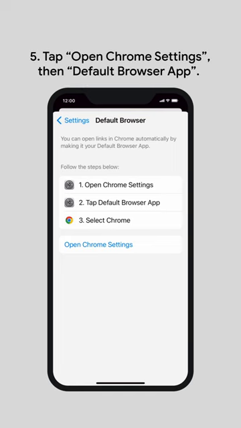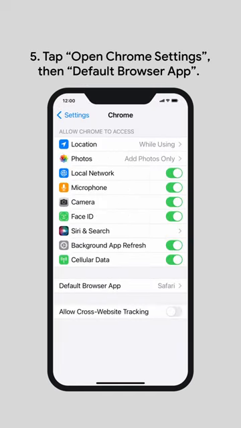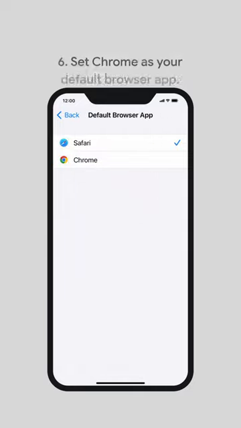Open Chrome Settings, then Default Browser App. Here, you can select Chrome as your default browser app.